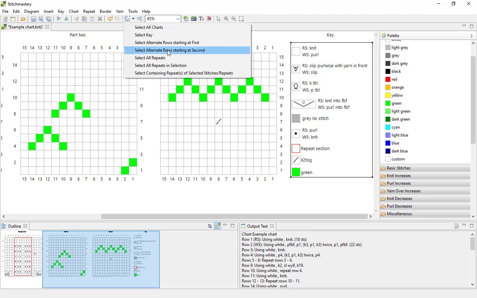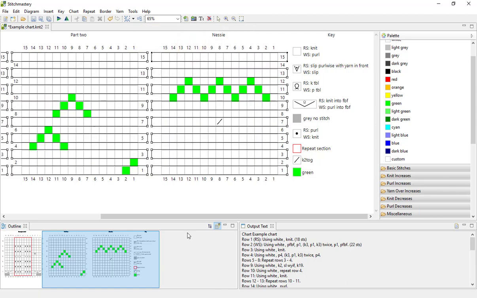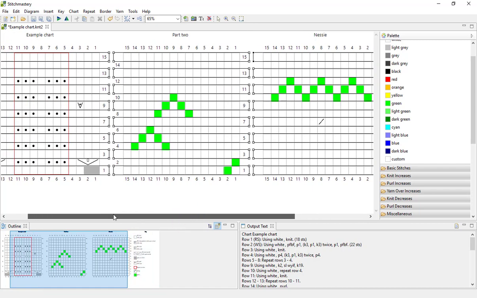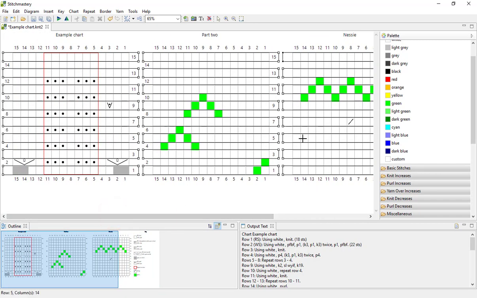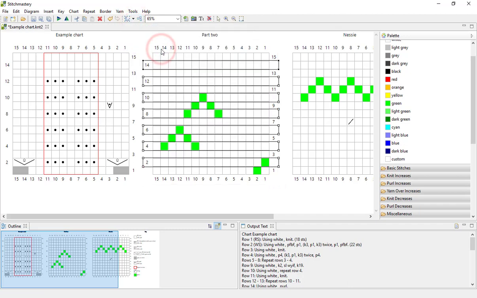Then we have two options for selecting alternate rows, so either starting on the first row or the second. And this will apply to all of the charts if you haven't selected one initially. So I've chosen select alternate rows starting from the first row, and it's done that for all of the charts. But if you wanted to select the alternate rows in just one chart, select the chart first, and then again we can use this tool. So I've now selected the second rows, or my wrong side rows. And this could be useful if you want to do something to all of these rows at once.